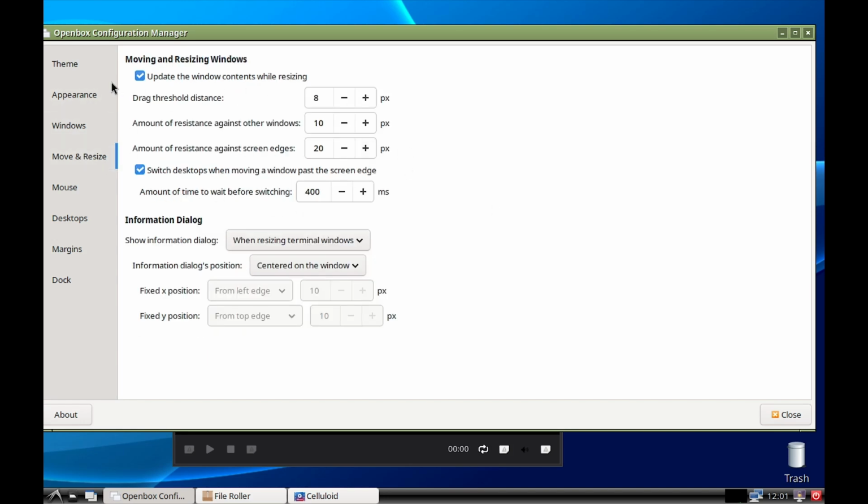Then anything else is there? Yes, move and resize. You can move and resize windows, track threshold distance, amount of resistance against other windows, amount of resistance against. So these all things you can do by yourself. There is no issue. If anything does not work, you can go back to the older settings.